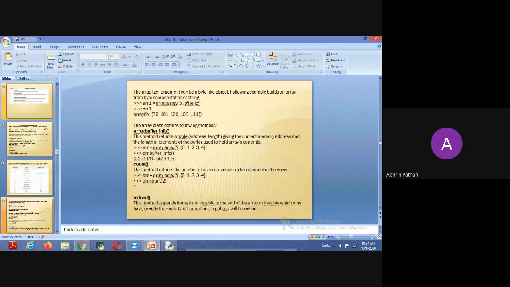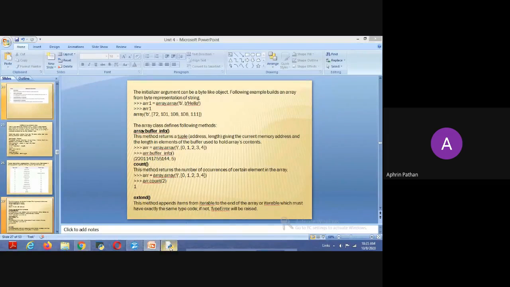Okay, so the example is given: array is equal to array.array. So I is the type code, and this is the initializer. See how this method is used: array.buffer_info with brackets, and it will print the address and length. So I will print it as it is.